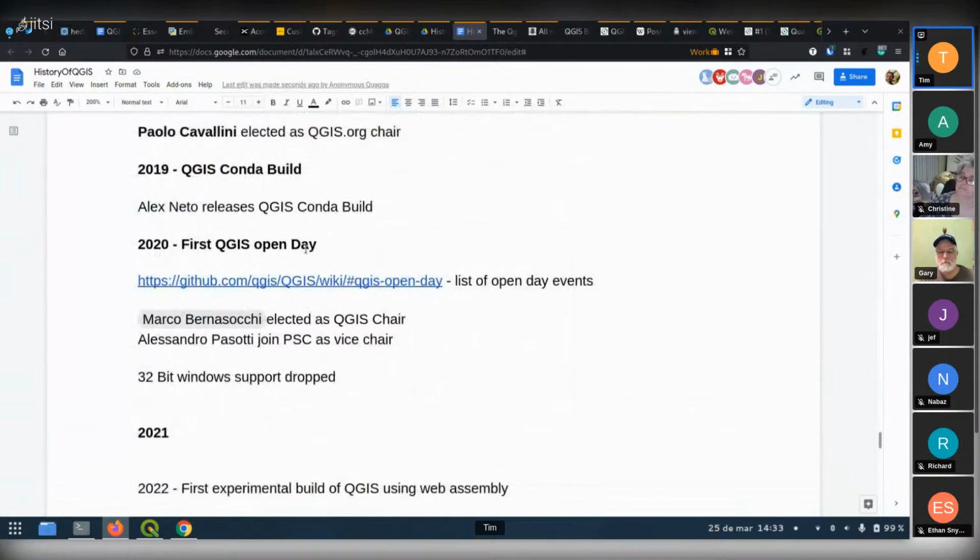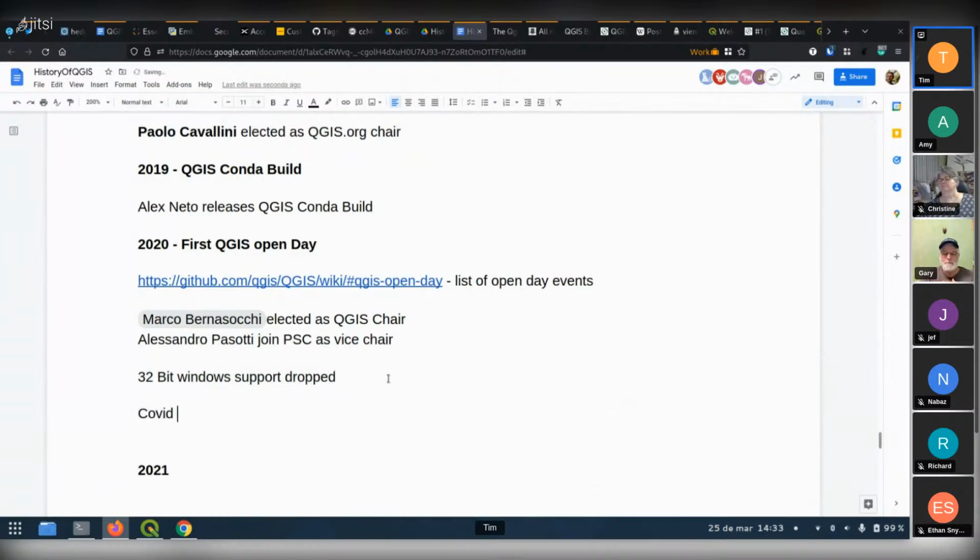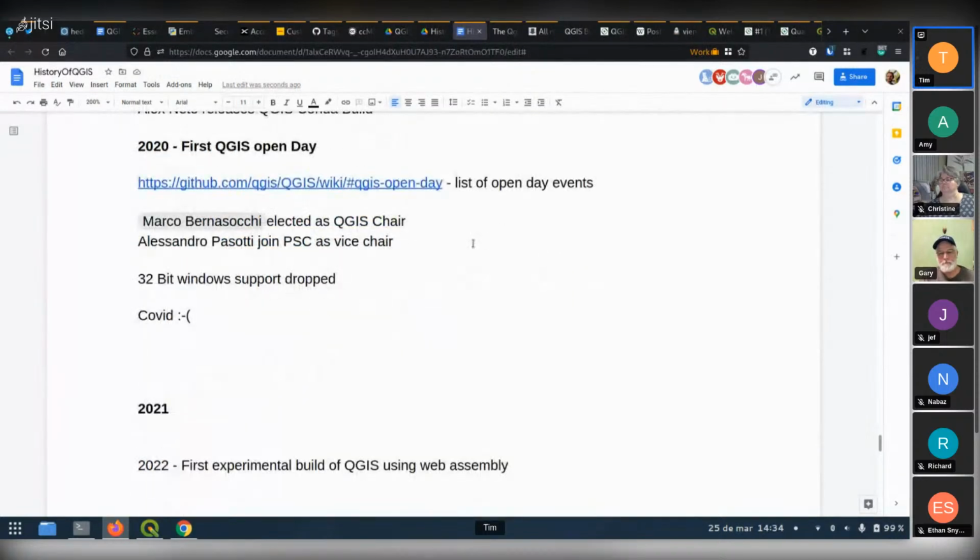So we had our first open day in 2020. And Marco became the project chair, replacing Paolo Cavallini, and Alessandro Passotti joined the PSC in 2020 as well. And we finally ditched the old Windows 32 builds. So boohoo, if you still want to use the Windows 32 build, you've got to go and find one on the archive somewhere from before 2020. I should have had a big COVID sad face here, because most of the year was occupied by people worrying about COVID, I guess. When did COVID land? I've already lost track. Yeah, March 2020, I guess.